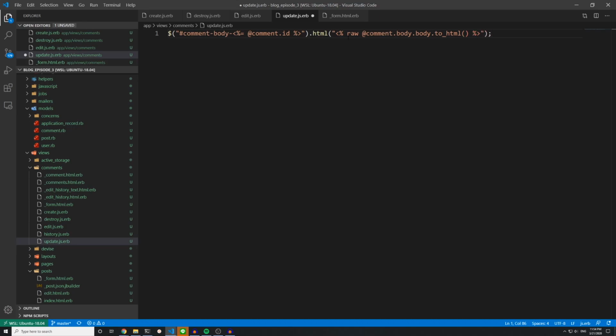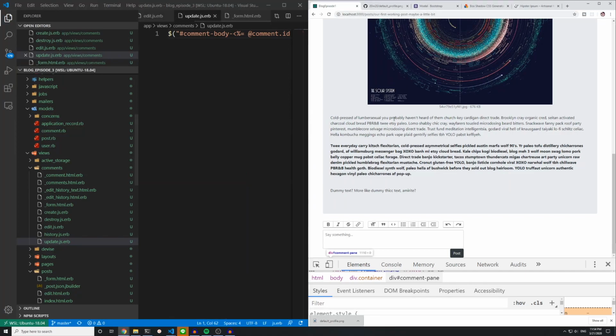And I think the reason why I did this was because when I just set this equal to comment.body like this, it was not displaying correctly. So let me refresh the page and test a new comment.